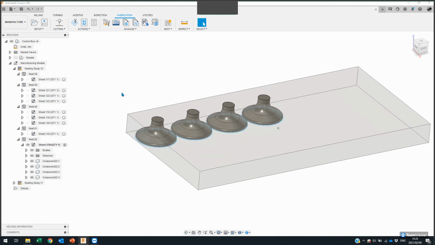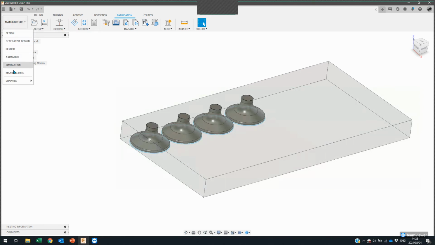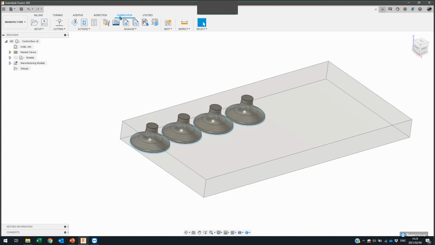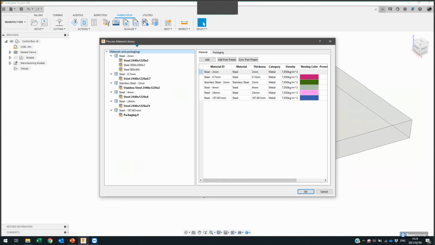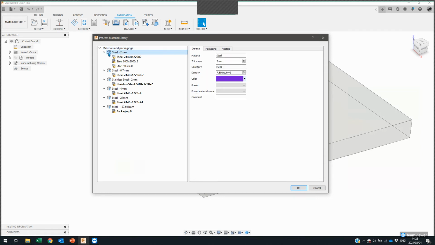So for us just to see what that looks like here in Fusion, I'm here in the manufacturing workspace, and on the fabrication tab, we have the options for the process material library. Select that library and it will then open up the library. Down the left-hand side here, I have my materials, so steel 2 millimeters, steel 0.7, stainless steel 2, and so on. And for each of those materials, I have packaging.